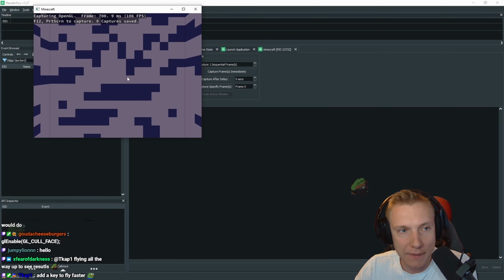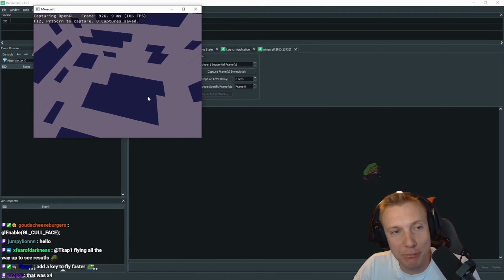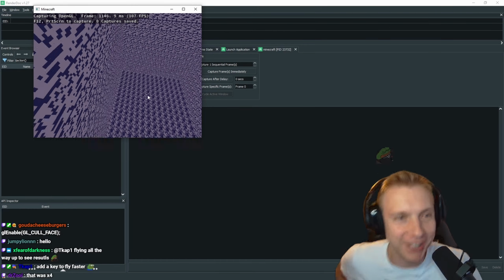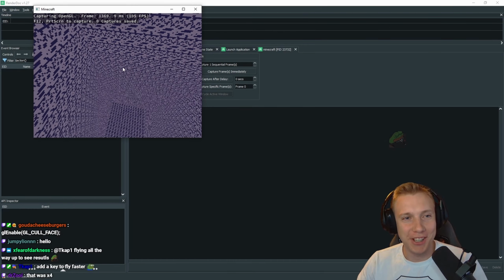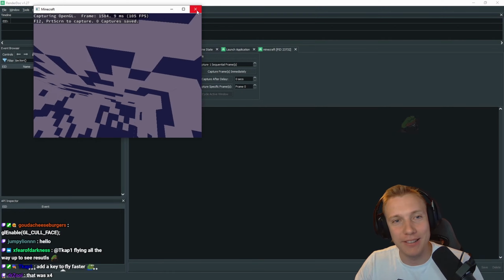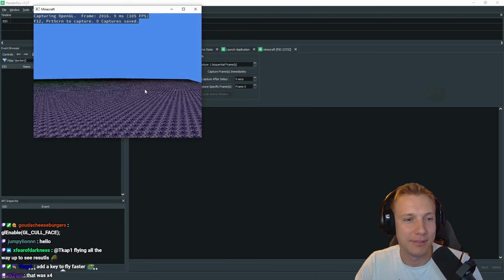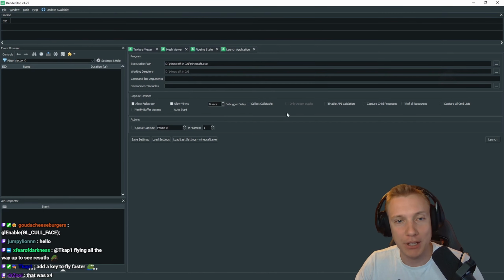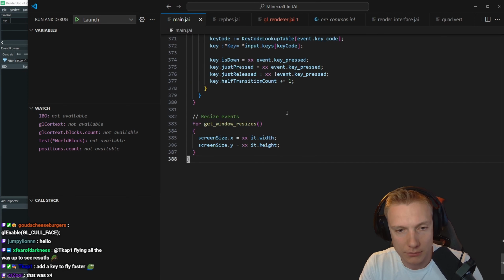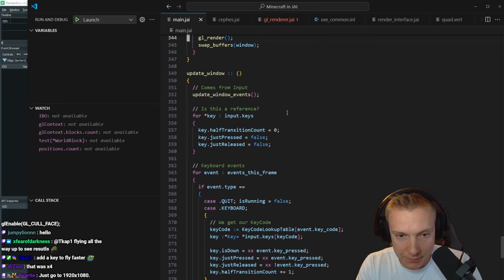Add a key to fly faster. It's 100 FPS. We're pushing it. Goodness. Okay, well, wow. I mean, yeah, we can use shift, I guess, to fly a little bit faster. Where is that?